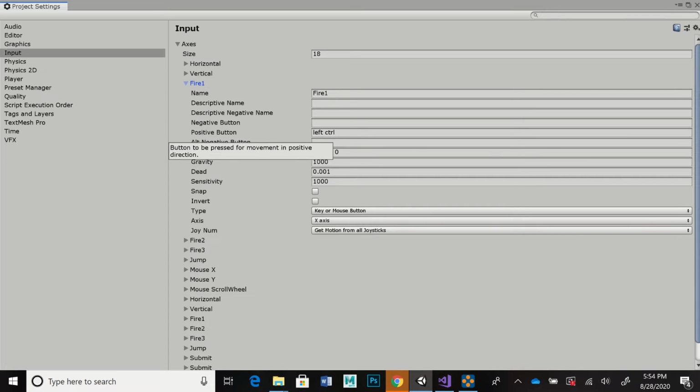And what it is controlling for positive is the left control button, and what it has as an alt positive input is mouse 0, and that's the left mouse button. So the rest of this you don't really have to worry about. It's really meant to have an input from the left mouse button and the left control button.